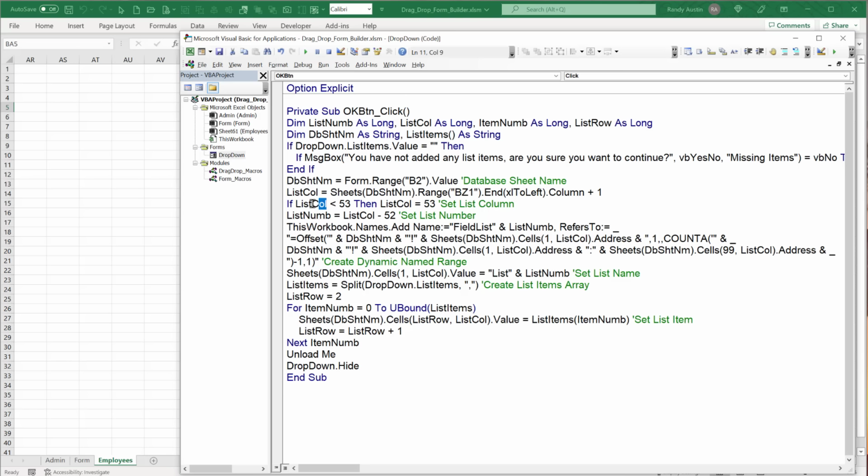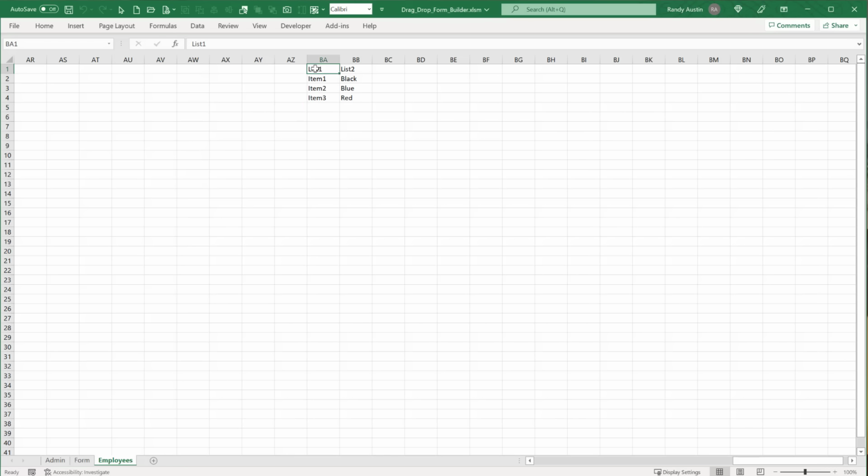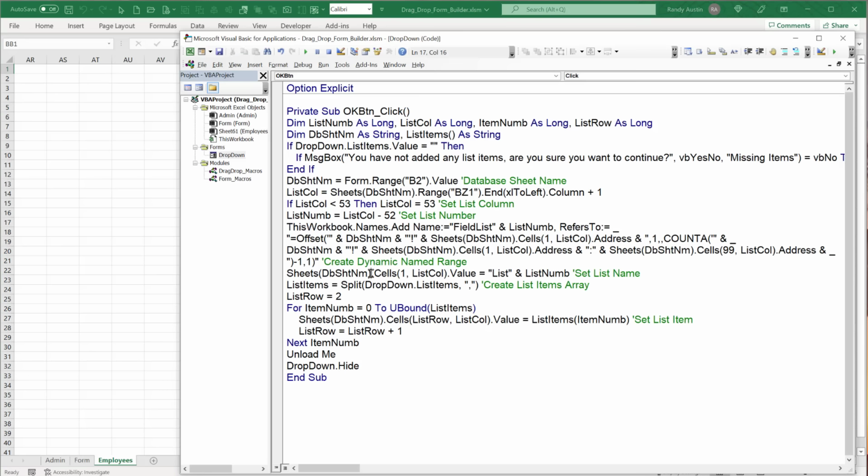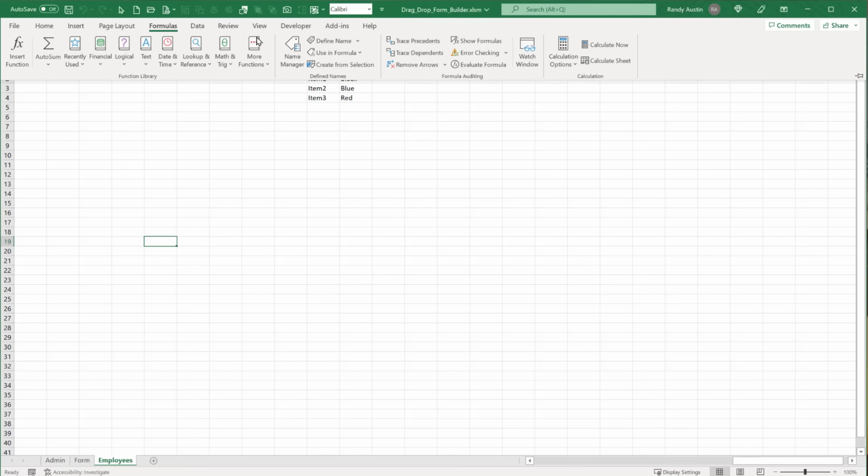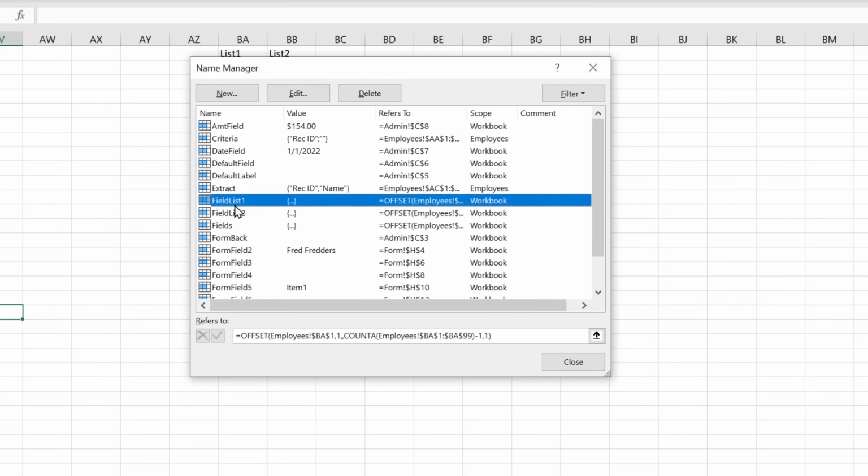Because we have list column and we have list number, two different variables. That's important because this is going to be list 1, list 2. Continuing on, in this workbook we're going to create a named range here. And we want that named range to be the word FieldList and the list number. If you go into Formulas, Name Manager, we see those two, FieldList1, FieldList2. So we want to create the named range.